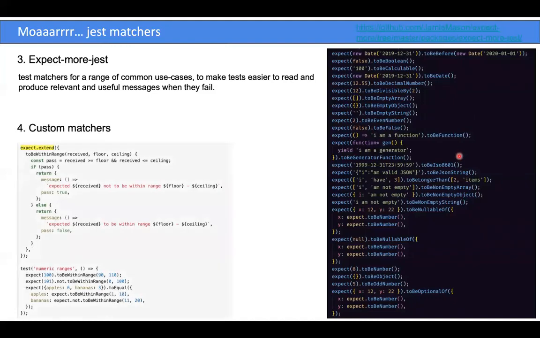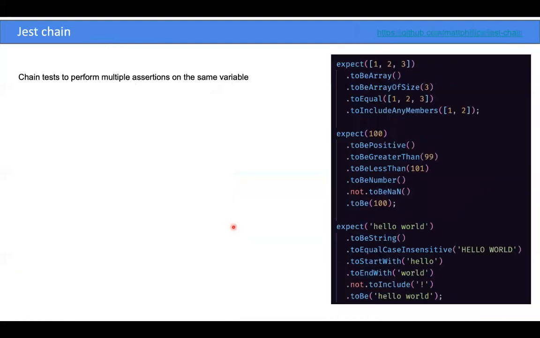And you can also extend the expect function of Jest with your own custom matchers. So if you are checking the same functionality over and over again, it makes sense to create a custom matcher and to reuse it. There's also this library called Jest Chain, which is helpful to chain multiple assertions one after another. So you can expect one value to meet multiple conditions, multiple assertions.